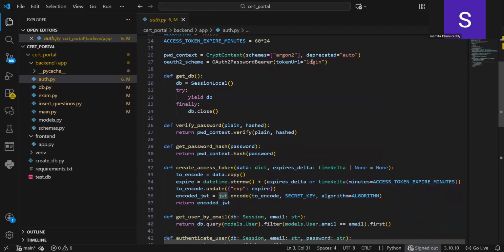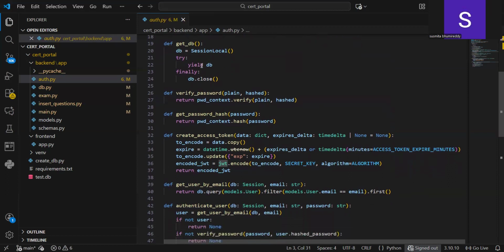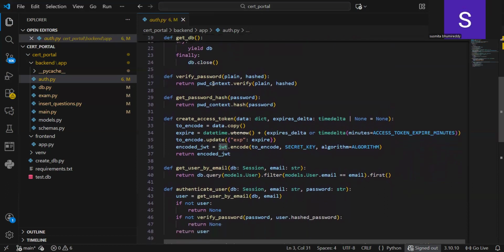So I have given the login endpoint in this token URL, so it will create a token here. And this is the database function, which uses SessionLocal. Whenever I open these brackets, it means the connection to the database is open, so it will return the database. Yield means I have used it as a generator. So db.close means closing the connection.